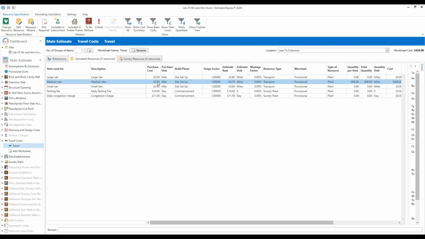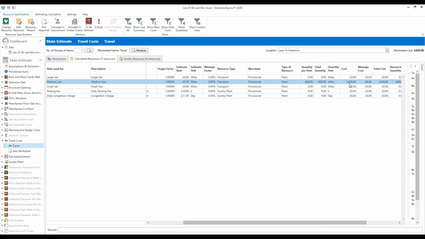So 70 pence a mile for 600 miles. If we scroll across, we can see that amounts to £420. It's quite a significant cost, isn't it? Just for travelling a short distance to site.